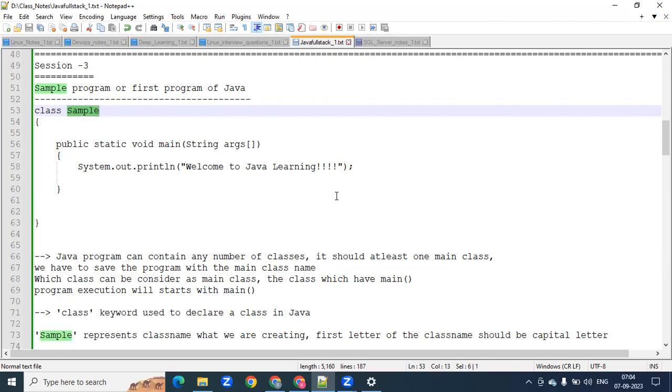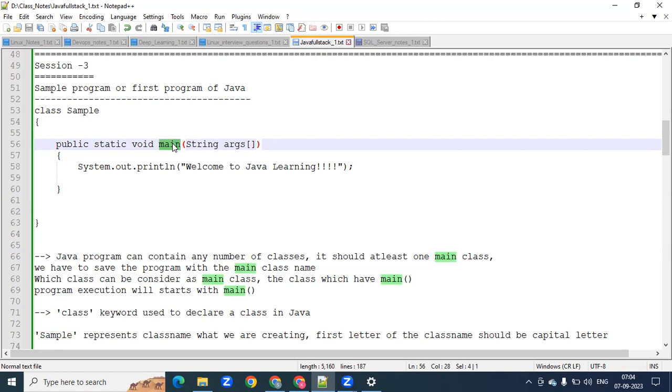Whichever class is having the main method, that class will be considered the main class. With the main method only, the program execution will begin. Now, if you see, we have the main method. It is going to search for the main method, and from there, it starts the execution.